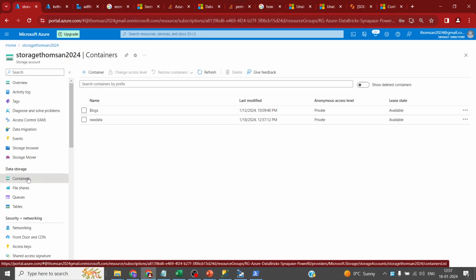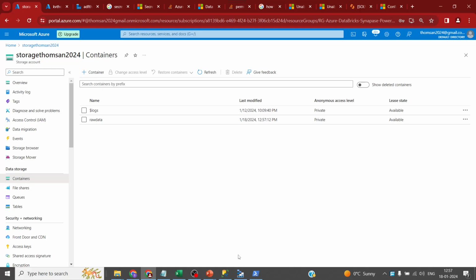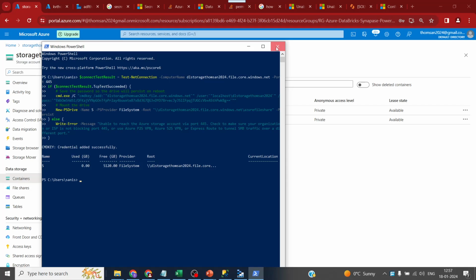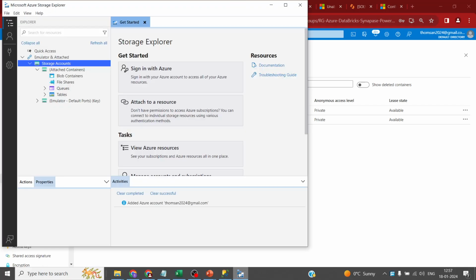Now I will allow some users to access my blob storage, not the data lake but the blob storage, using Azure Storage Explorer. Now let's try to connect to Azure Storage Explorer. In the meantime, we will close this PowerShell script. Go to the blob storage.